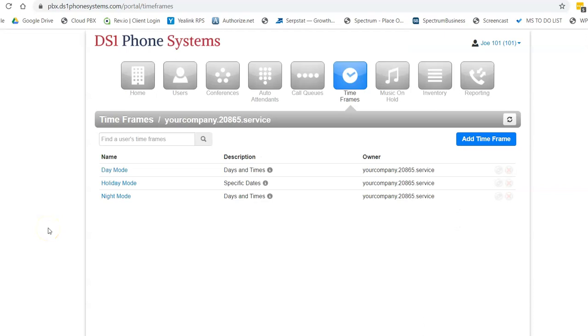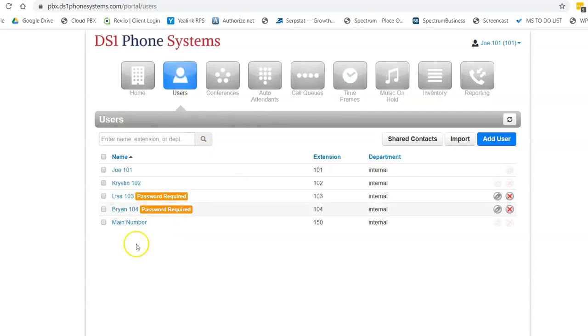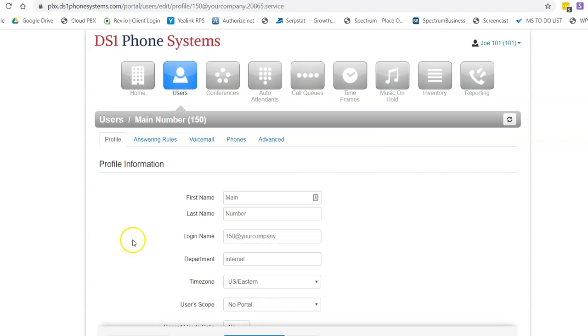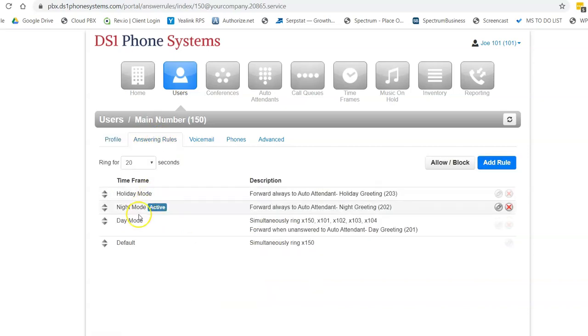So now that we've had the time frames set up in this table under the time frames button, the next thing to do is to click on the users, and then you're going to see on your panel we create for all of our customers a user called main phone number. This main phone number is basically a routing user, meaning we are just going to take the main telephone number and route it to different paths.